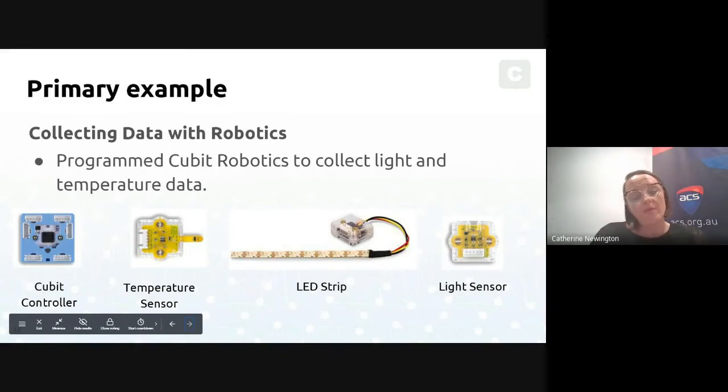And what we use is the Qubit controller, where once you do the coding on the Qubit software, it all gets transferred into the Qubit controller. We then were able to program it. The second one on the screen there is a temperature sensor. And what you're able to do is grab the data from the temperature sensor, and then also display it on the LED strip.